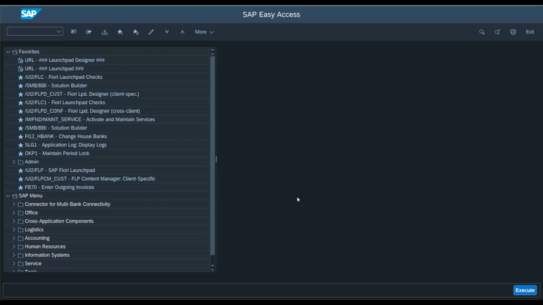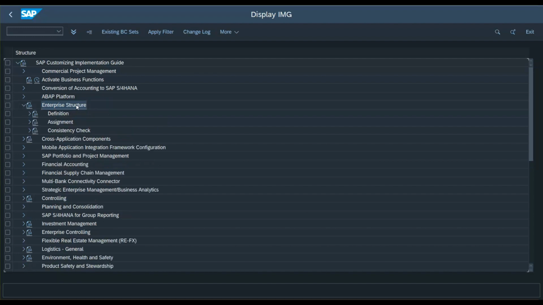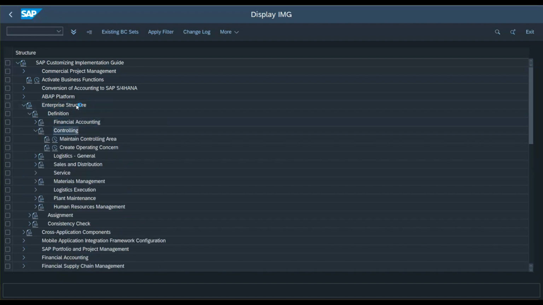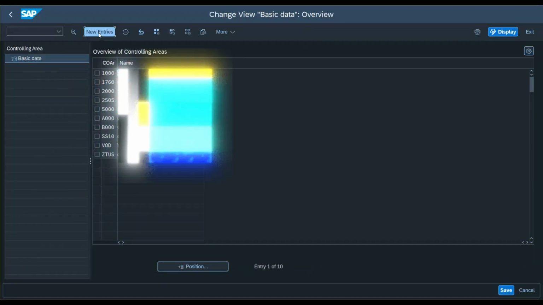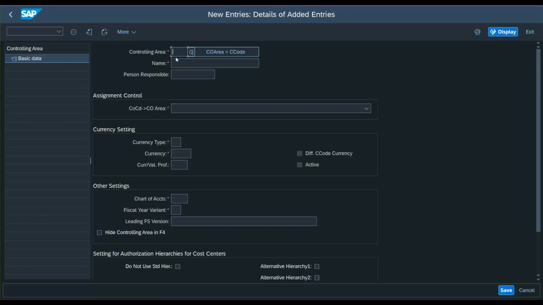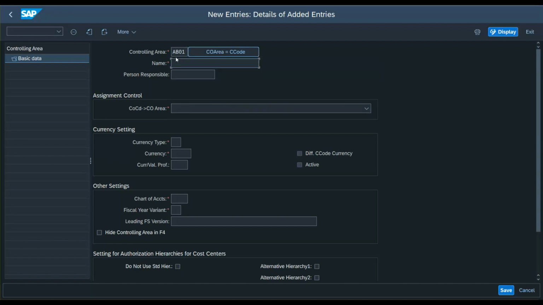Let's walk through how to define a controlling area in SAP. We go to the T code SPRO, IMG. We go to the following path: Enterprise Structure, Definition, Controlling, Maintain Controlling Area. You can copy from a predefined template or create a new one from scratch. New entries, enter the code AB01. Enter the name Abdullah Group.